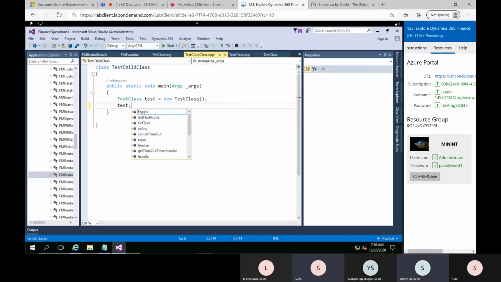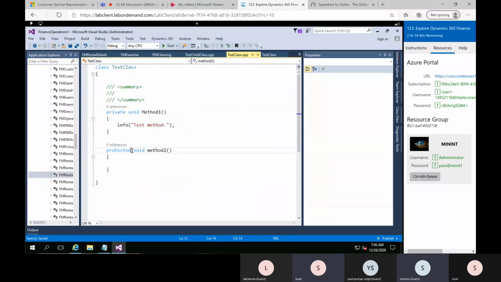Test dot. Protected also, how will it work? It will work within the same class or with an inherited class. This is completely different. This is not inheriting. I'm directly creating the object. Now, is public static void default, or can we give any other name? They are access modifiers. We call them access modifiers. We have public, protected, and private. Three things. So I'm using public now.